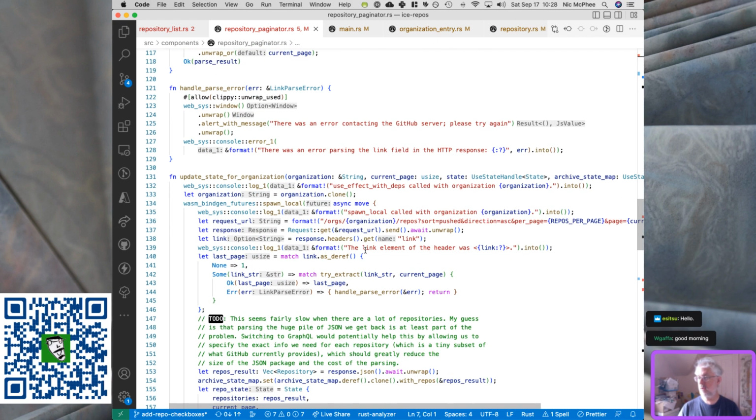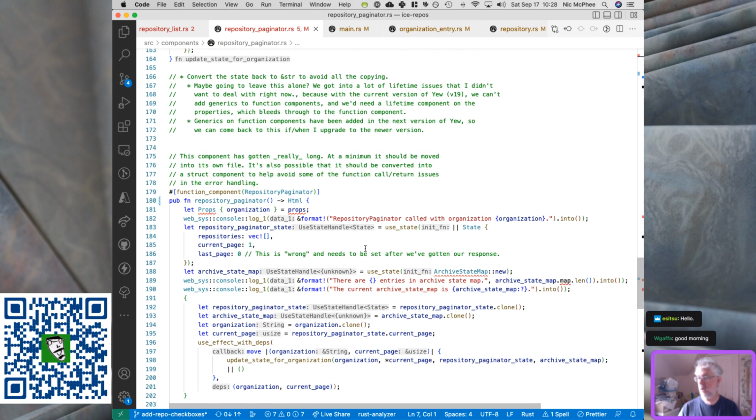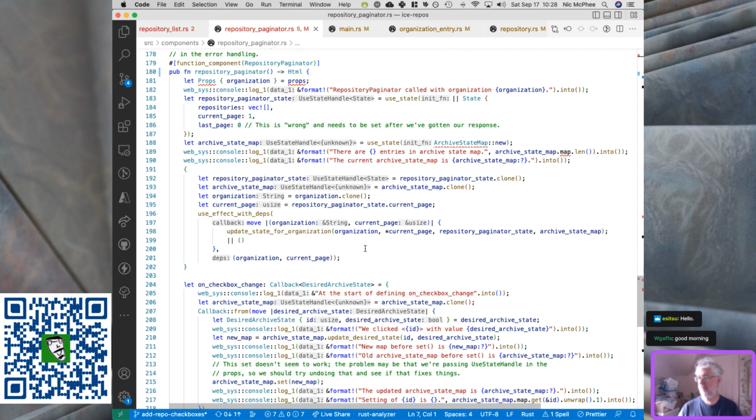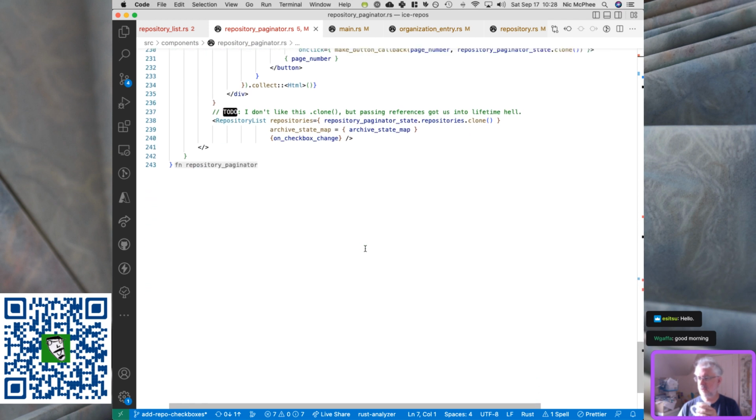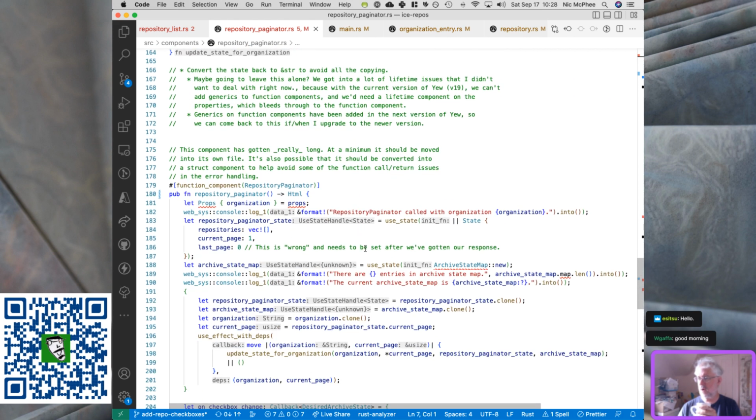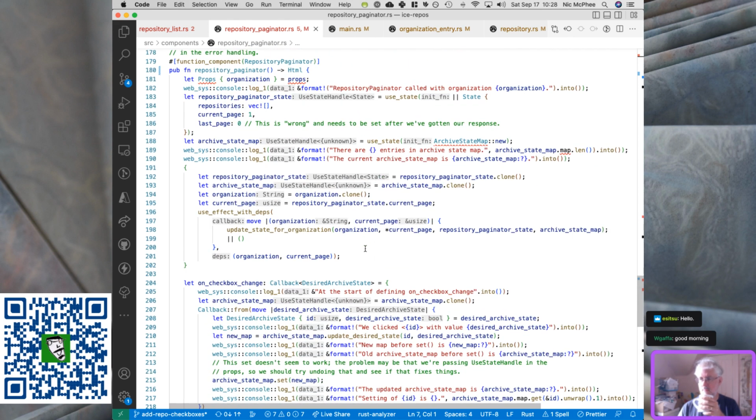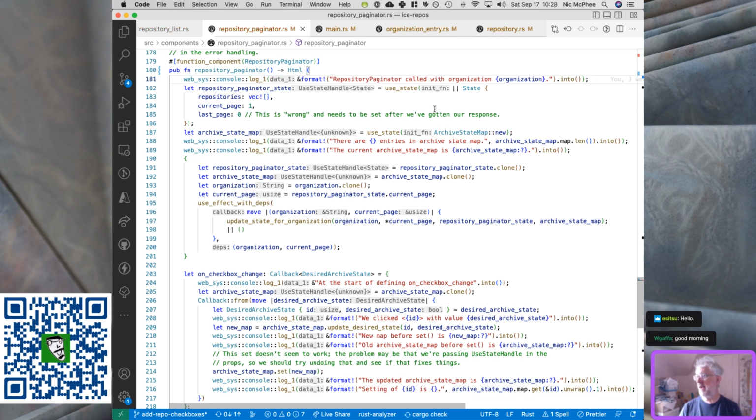So the paginator, let's go find our paginator. So much code in this file. Definitely, even after some refactoring that we did, this file is still too long and probably needs to be restructured. But okay, there won't be any props anymore. Boom.